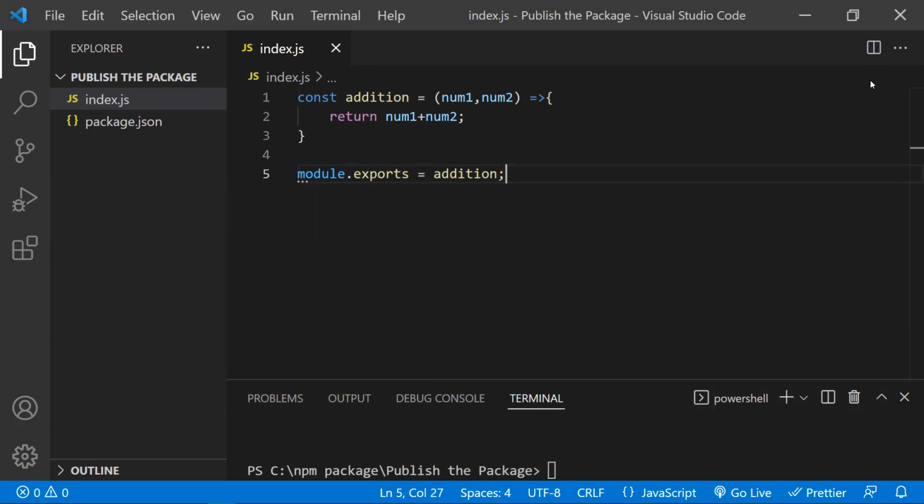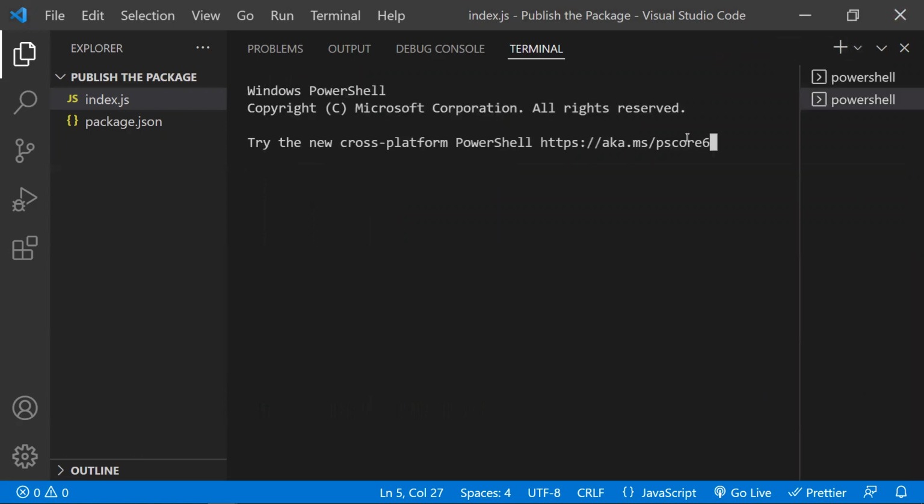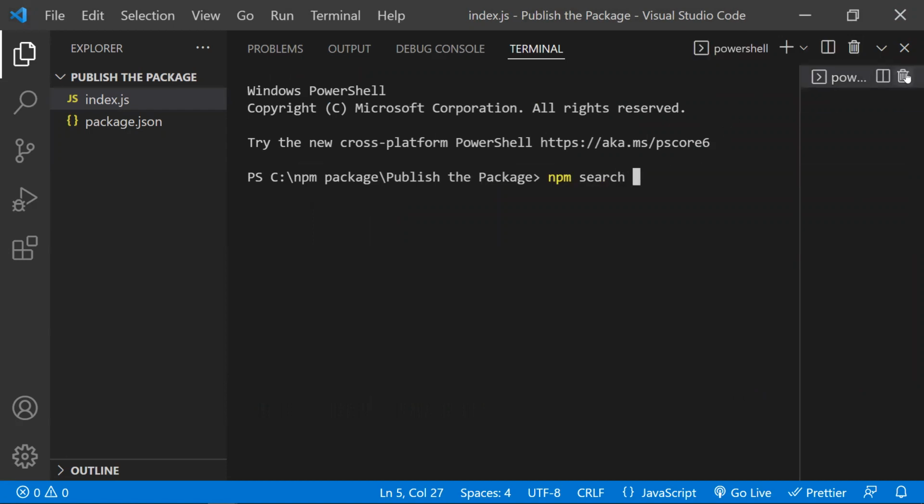So this is about creating or building a module. Fine, you have created the module successfully. Now you need to publish it to the NPM registry. Before publishing, you need to verify the name on NPM. So let me take one more terminal. In this terminal, do one thing: npm search and give the package name which you want to publish.